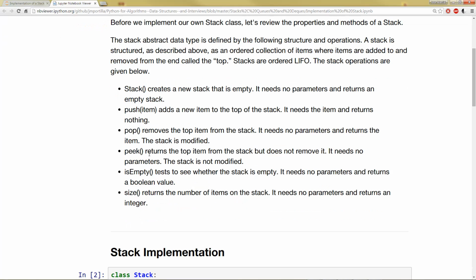Peek returns the top item from the stack but doesn't actually remove it. It doesn't need any parameters, and note the stack isn't modified. So it'll show you the top item but it won't remove it. IsEmpty is going to test to see whether the stack is empty. It won't need any parameters and will return a Boolean value, either true or false, depending if it's empty or not. And then finally, size will return the number of items on the stack. It won't need any parameters and it's just going to return an integer depending on the size of the stack.